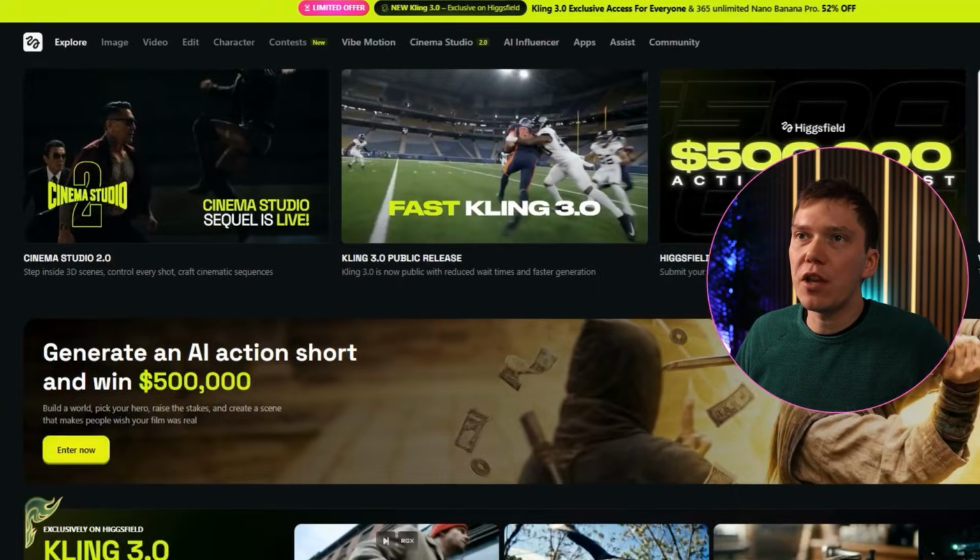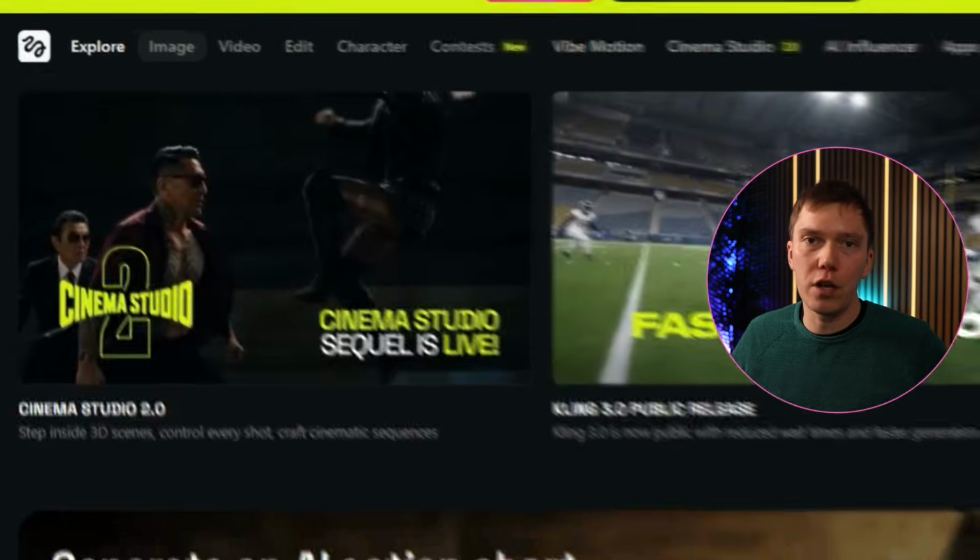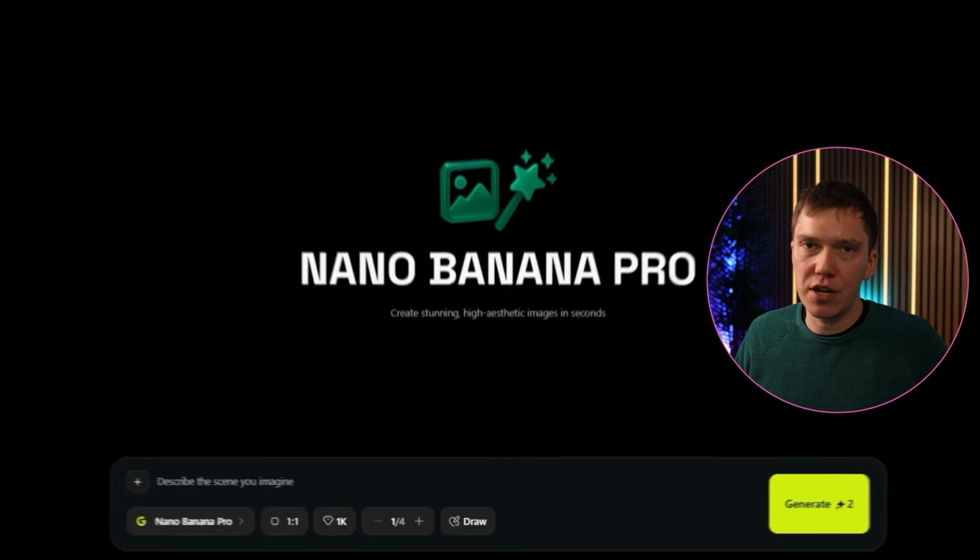Now, one thing that I would say that you'll want to do in order to speed up the amount of time that this process takes you is, when you come into Higgsfield, you're going to go to Image, Nano Banana Pro, and then that will load up the tool where you'll see the prompt section at the bottom.